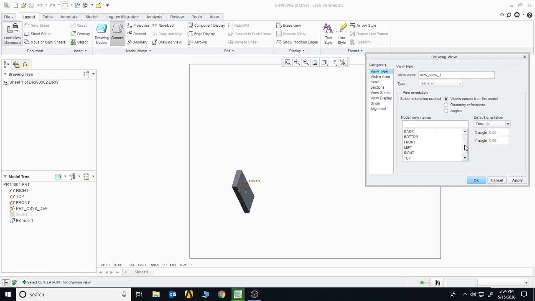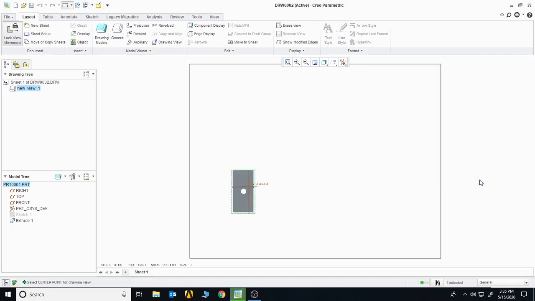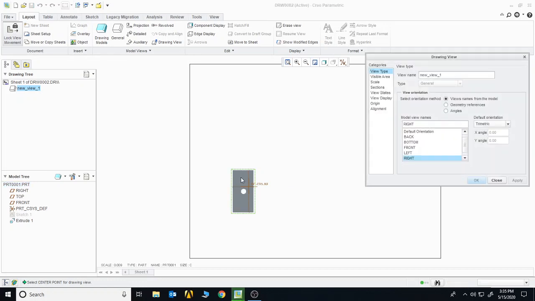You can place whichever side you want here. Let's suppose that it be right, so I will click on right, and you can see its right side has been placed here. If you want to enlarge it, we will simply double click on it.